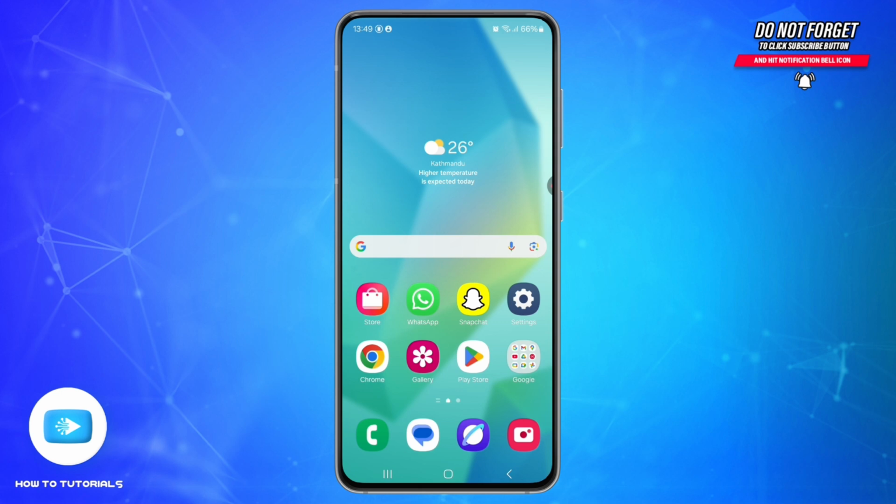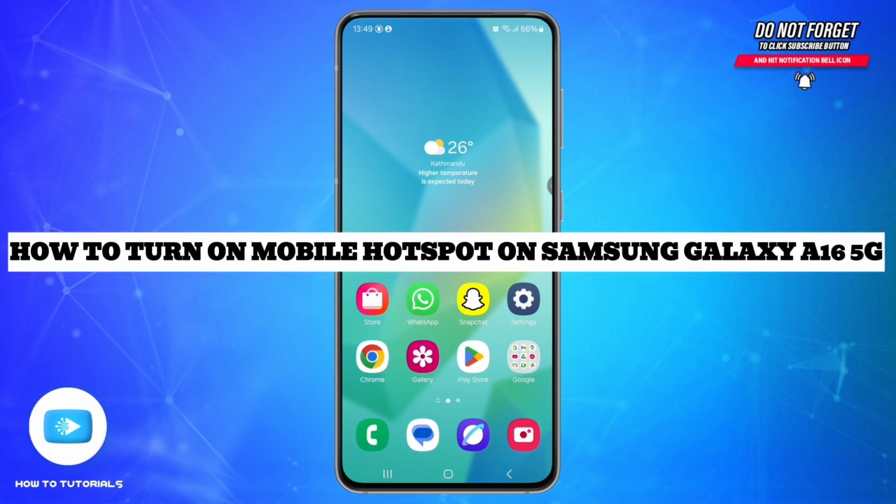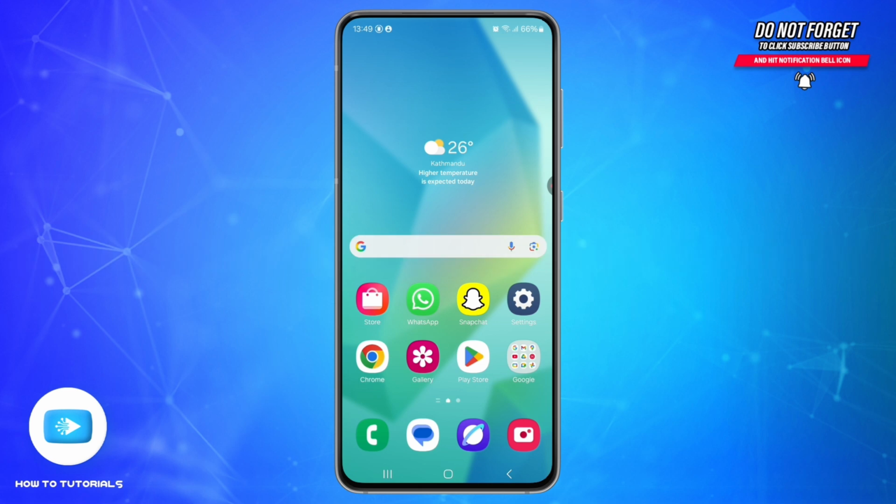In this video, I'll show you how to turn on the mobile hotspot on your Samsung Galaxy A16 5G so you can share your internet with other devices in seconds.